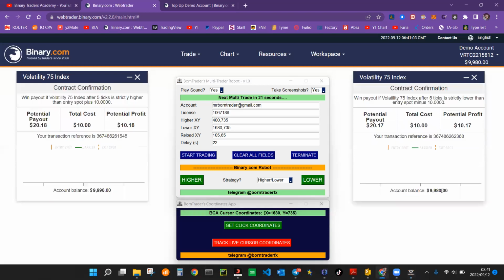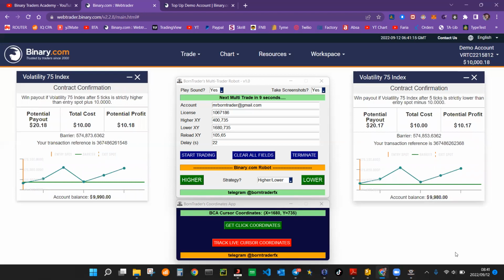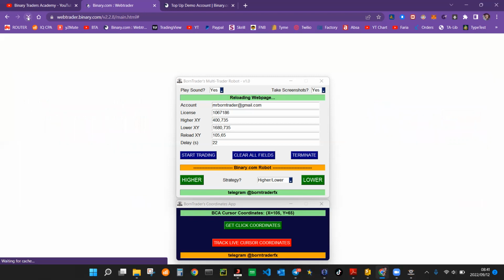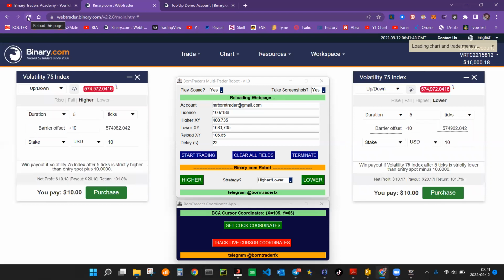As you can see, it was able to take the trades simultaneously on either side. So everything was good. Now I need to make sure that it does the reloading correctly. Let's see if it clicks on the reloading button. Okay, screenshots. It does reload correctly. And after reloading, does it still take the trades correctly? It should take both trades, because it should still remember where the buttons are.